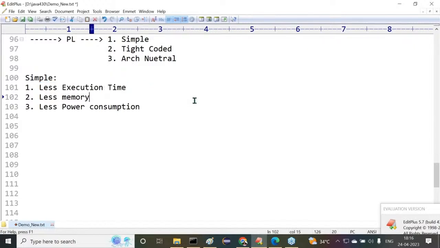Next one is what? After completion of this, less memory. All of you guys observe carefully. What is the next one here? Less memory. What is this less memory actually? What are you thinking about less memory? Everybody understand it clearly.